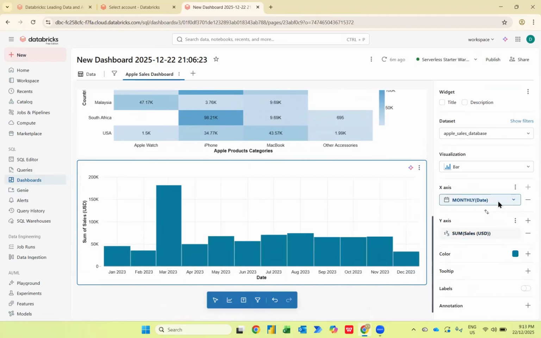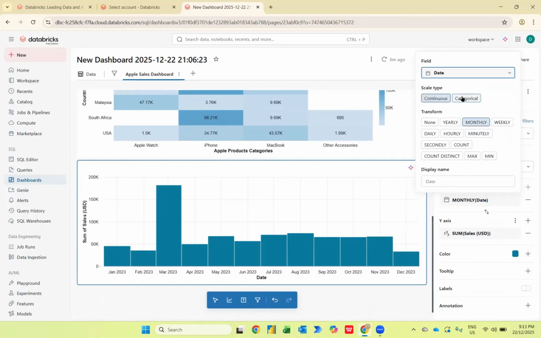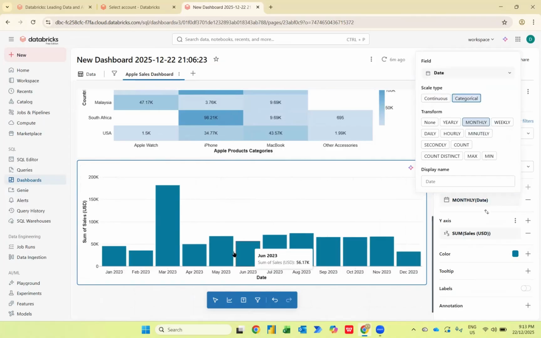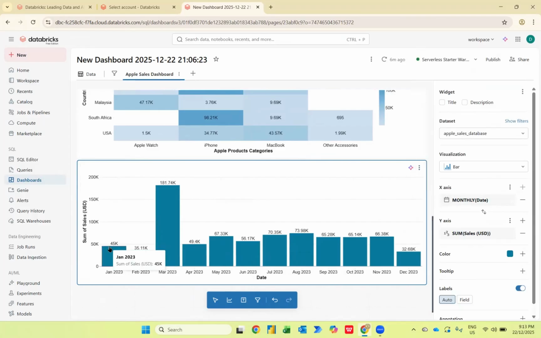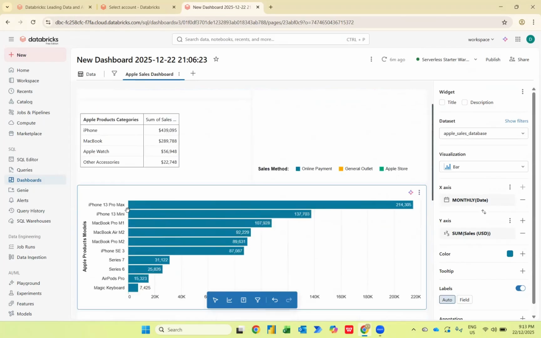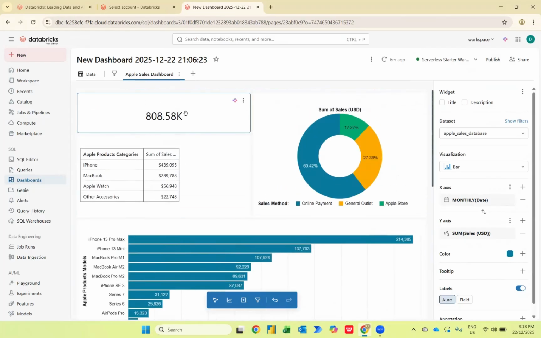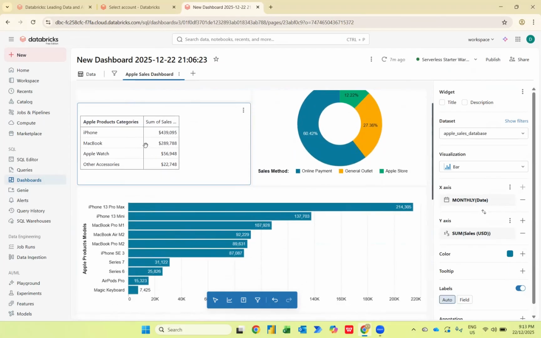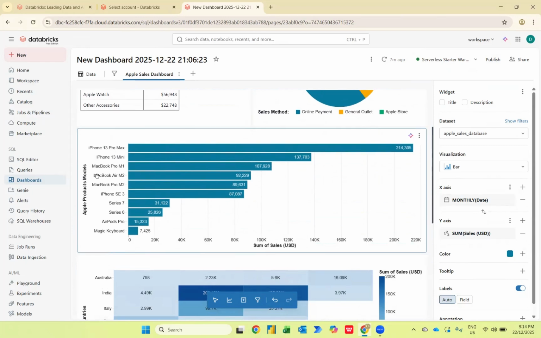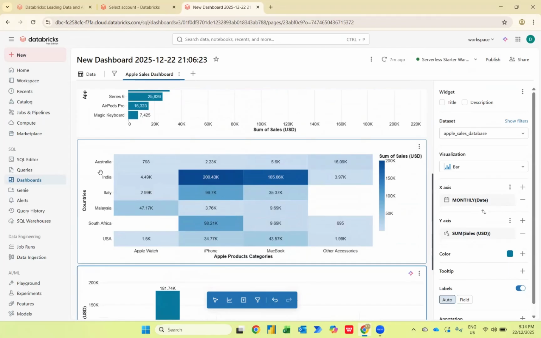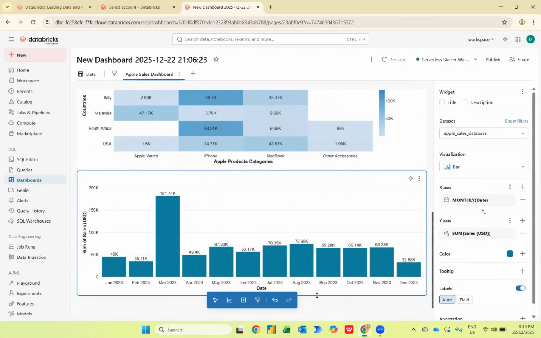So what I'm going to do, I'm going to click this. So this is month, categorical. So when I click this, this is what you see, and when I put the data label, this is what you see. So now this is basically a visualization whereby here it shows us the total sales. Here it shows us the sales method category. Here we have the details of Apple products. Here is the performance of Apple product models, and here is the sales of each product for the respective countries, and here the sales from January up to December.